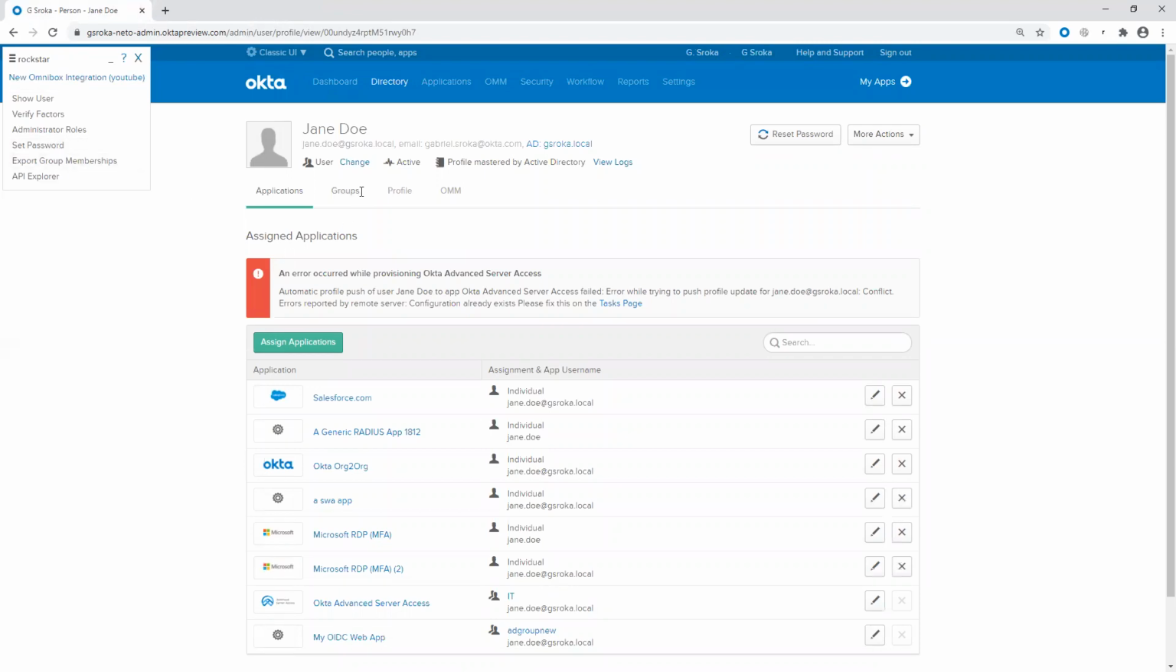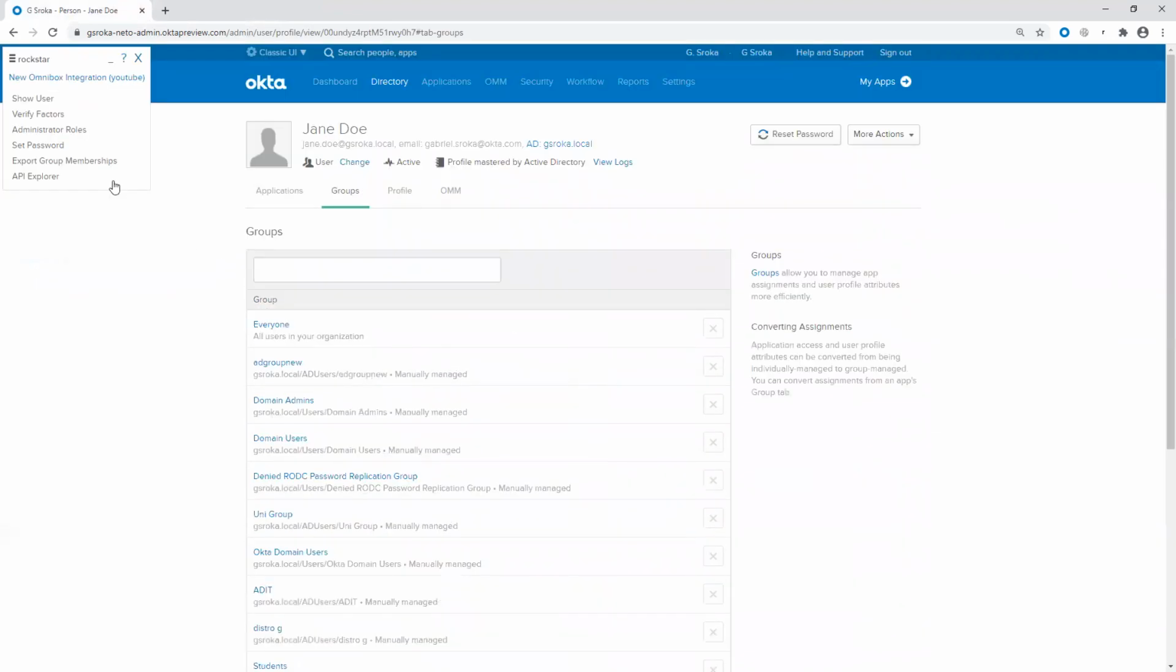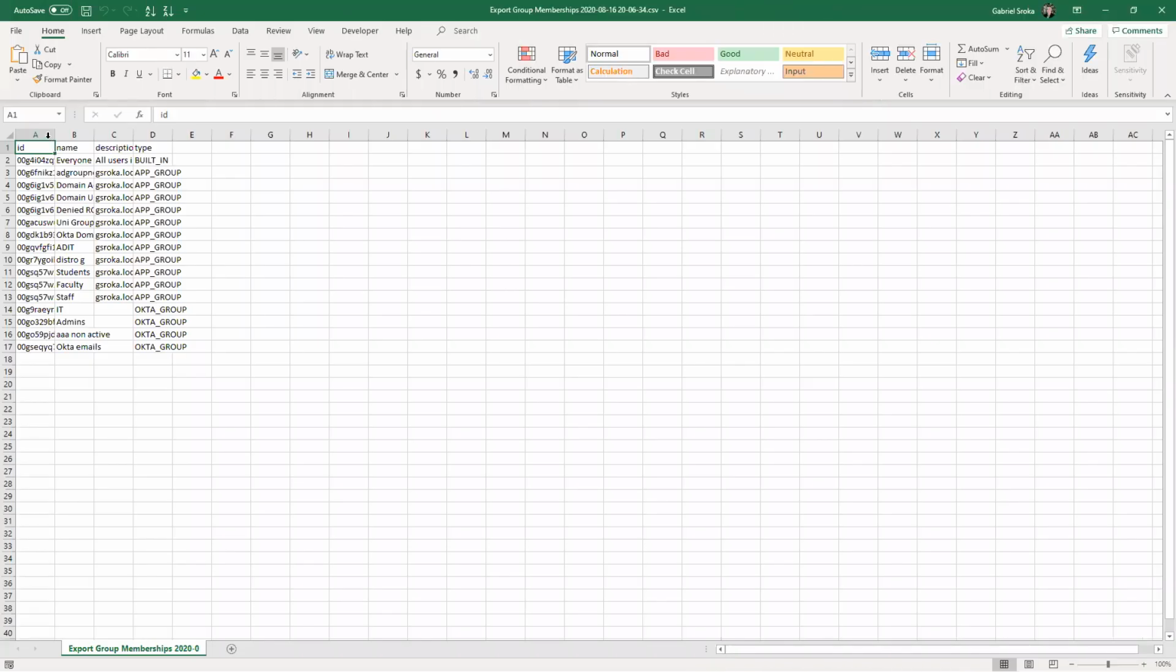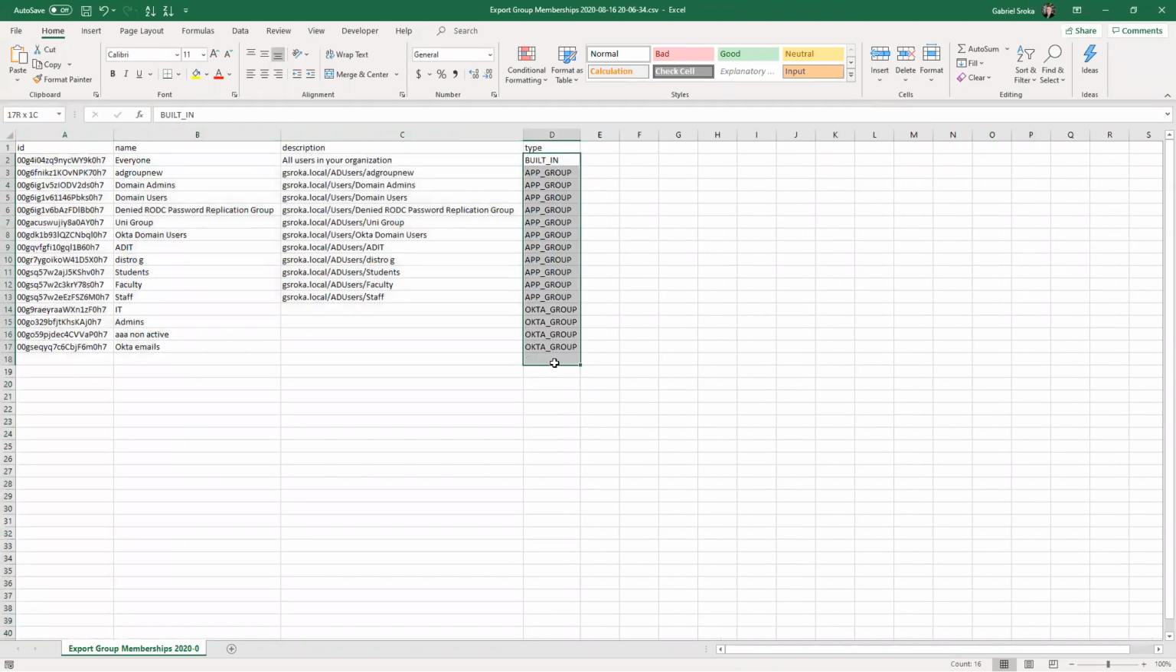I don't know if there's anything fancy about this one. So it looks like Jane has a couple groups that she's a member of. And if I do an export, it opens up a CSV file, and then I can open up the CSV file and just see the ID, the name, the description, and the group type of all the groups that she's enrolled in.